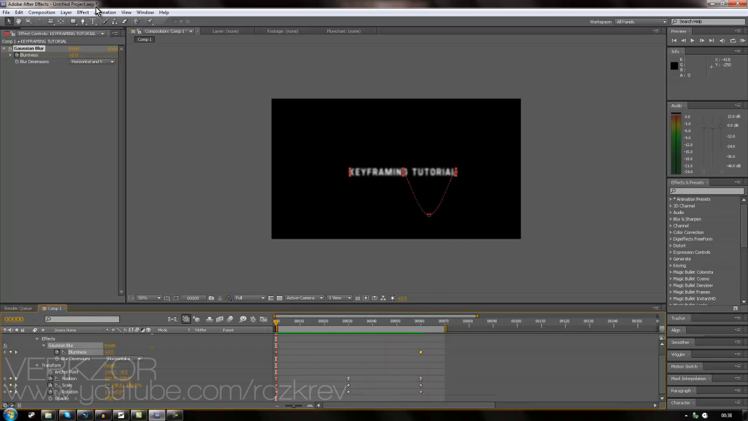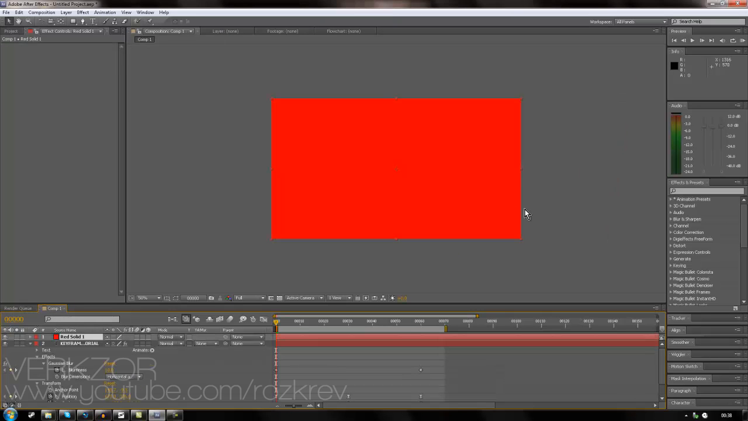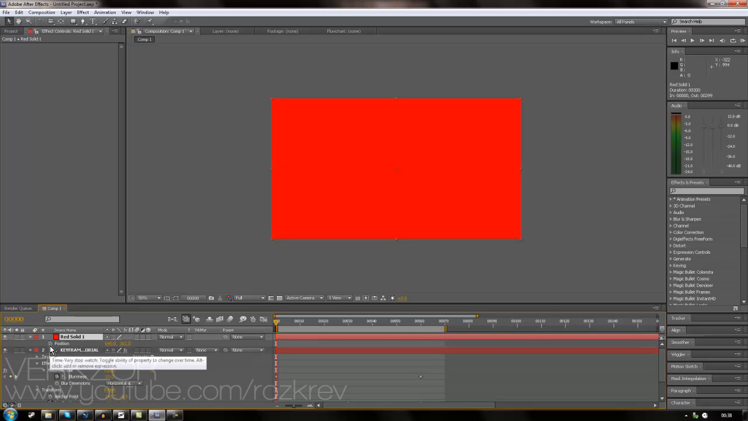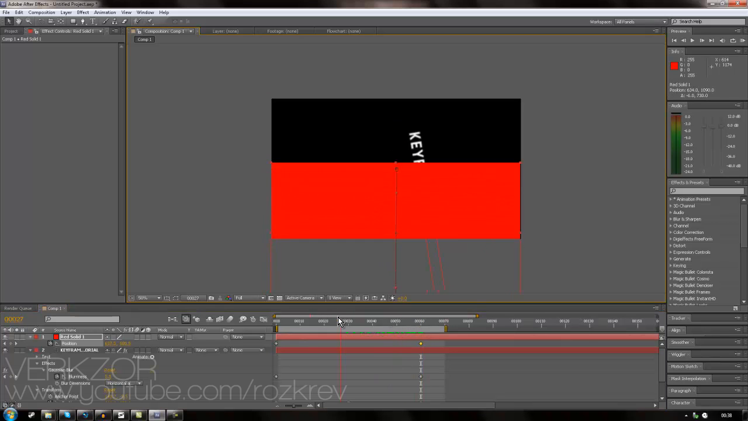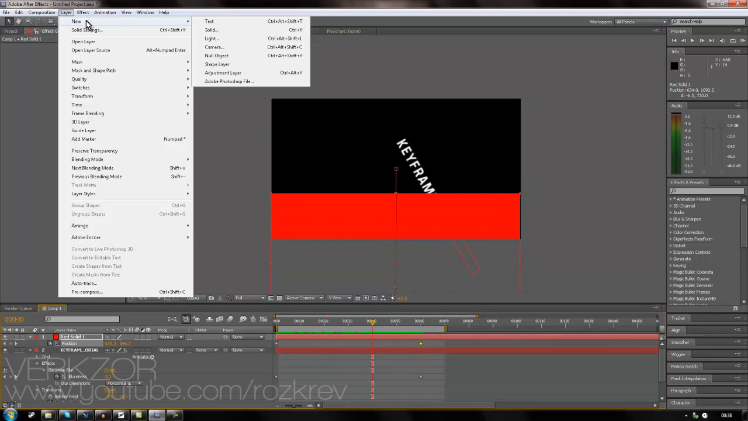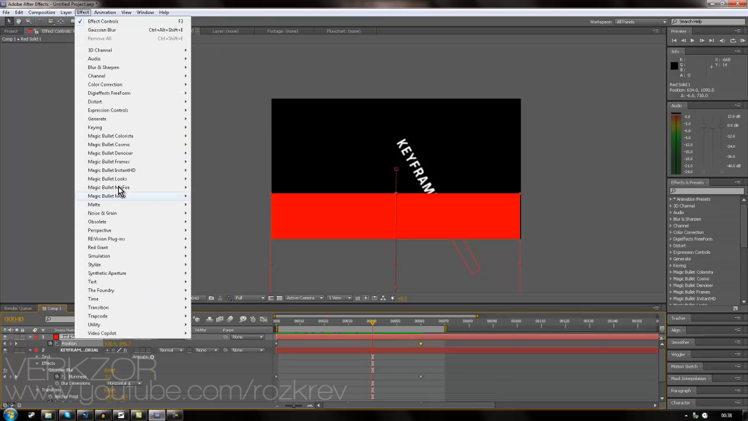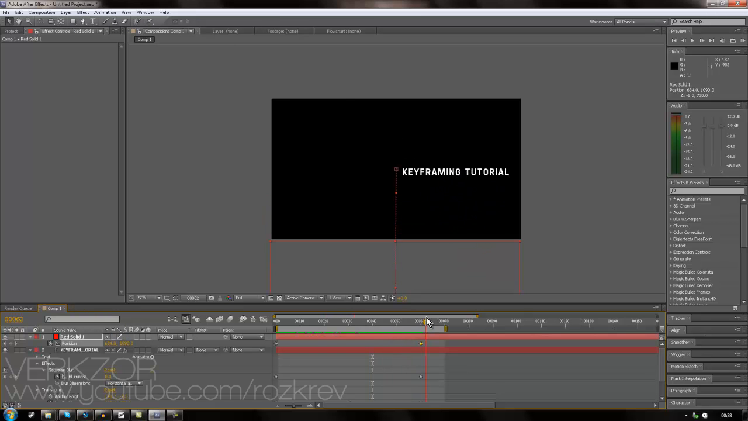Now you cannot just do this with text layers, you can do this with every sort of layer. So let me put on a solid really quickly, and we can keyframe this by doing the same things as last time. Let's say position, then we move forward, position, take it off the screen, and it will do it the same way. So you can do this with many things, pretty much all the layers and all the effects within Adobe After Effects. So that was a basic keyframing tutorial.